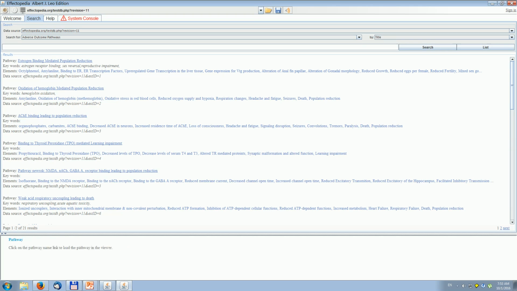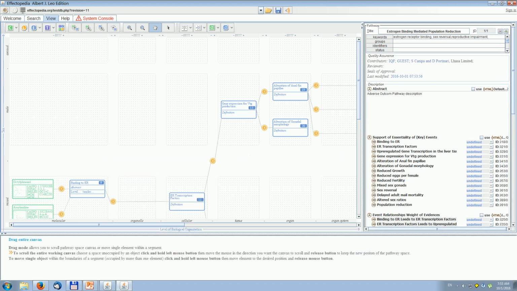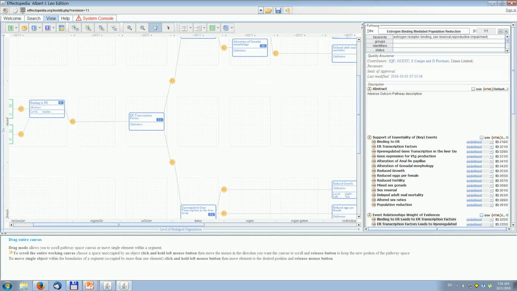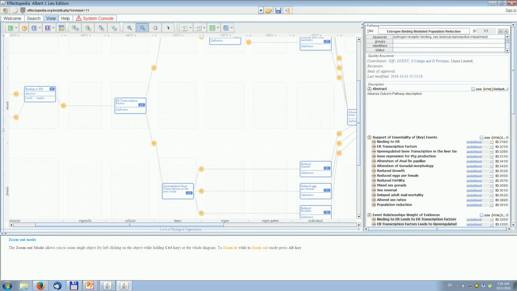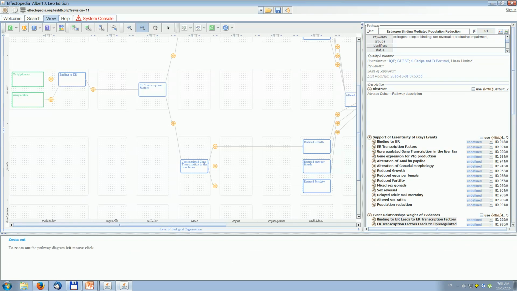So let's go and see what the description of your search results are. You have what is the type of the object that was found, so in this case pathway, the title of the pathway, some keywords, the elements that are included, and the data source. And if I click on the title, the pathway will be loaded in the pathway viewer and editor at the same time. So it is very useful if you use Effectopedia on a fairly large screen, so you can see a big portion of the pathway.